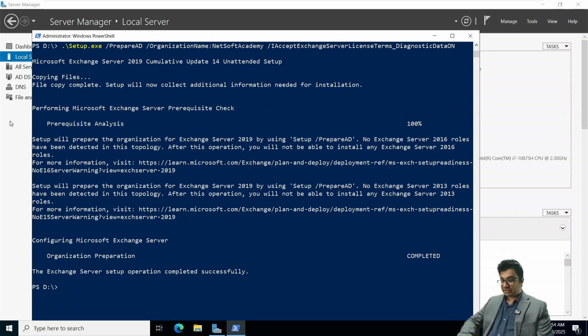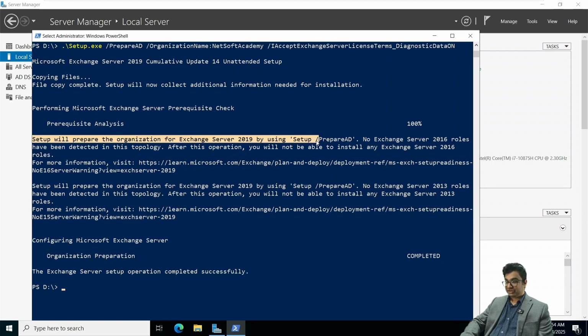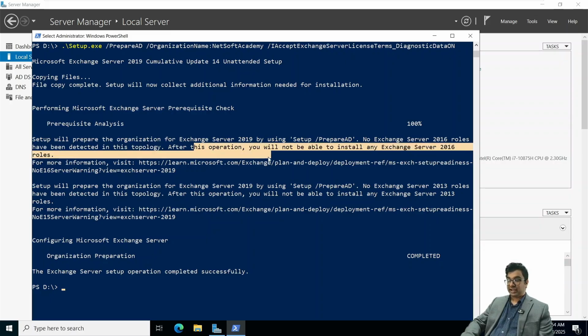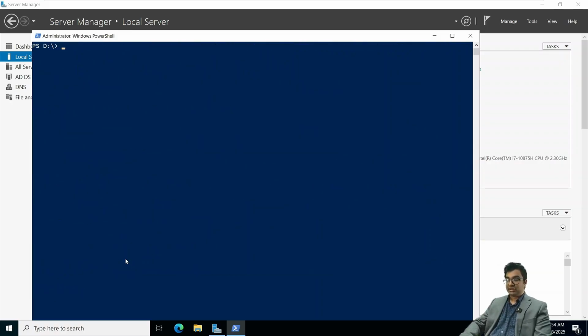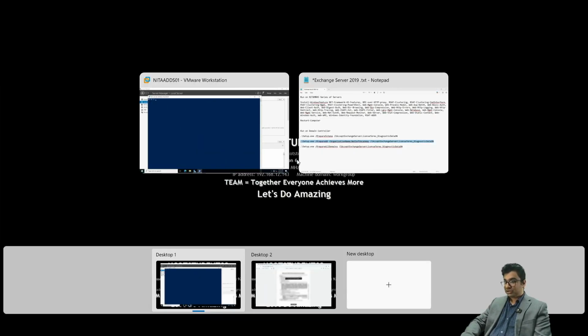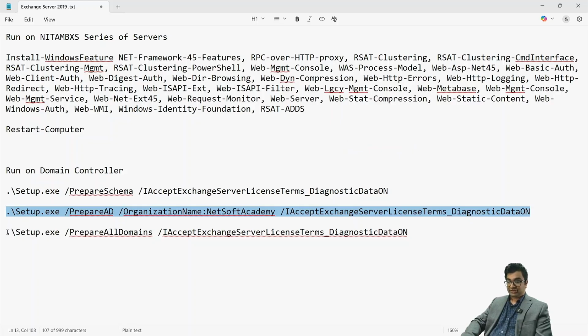Now you can see this here, this is the message that I was speaking about earlier, where the setup will prepare the organization for Exchange Server 2019 by using the setup. No Exchange Server 2016 roles have been detected in this topology. After this operation, you'll not be able to install any Exchange Server 2016 roles. So this is what I was mentioning earlier, that once you do this, there's no way of going back. So I'm just going to clear this for now right here, and I'm going to run the third and final command, that is prepare all domains.